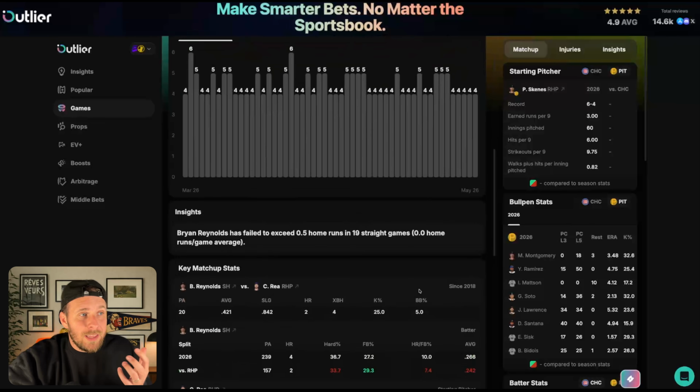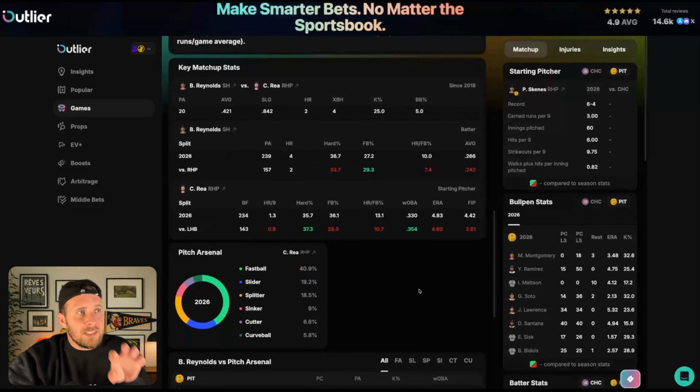But again, we can scroll down. All of this is going to be given to us, and this is exactly what we want. Again, 20 attempts, .421 average, 2 home runs, 4 extra base hits. So he's had Colin Rea's number from pretty much the jump. Now, if you look at his splits, he is a switch hitter. And again, that works perfect for us, right? Right-handed pitching, meaning that he is going to be batting on the left side with that wind blowing out to right field. So again, everything is really lining up for this Brian Reynolds play.